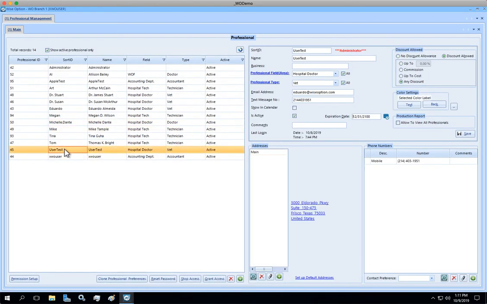Suppose that I have created this user test, and I logged in as the user test and set up all the preferences and everything. And I have a new user here called Art. Arthur McCain is my new user, and he has nothing in his profile, list settings, preferences, none. So I'm going to grab everything from user test and clone it to Arthur.